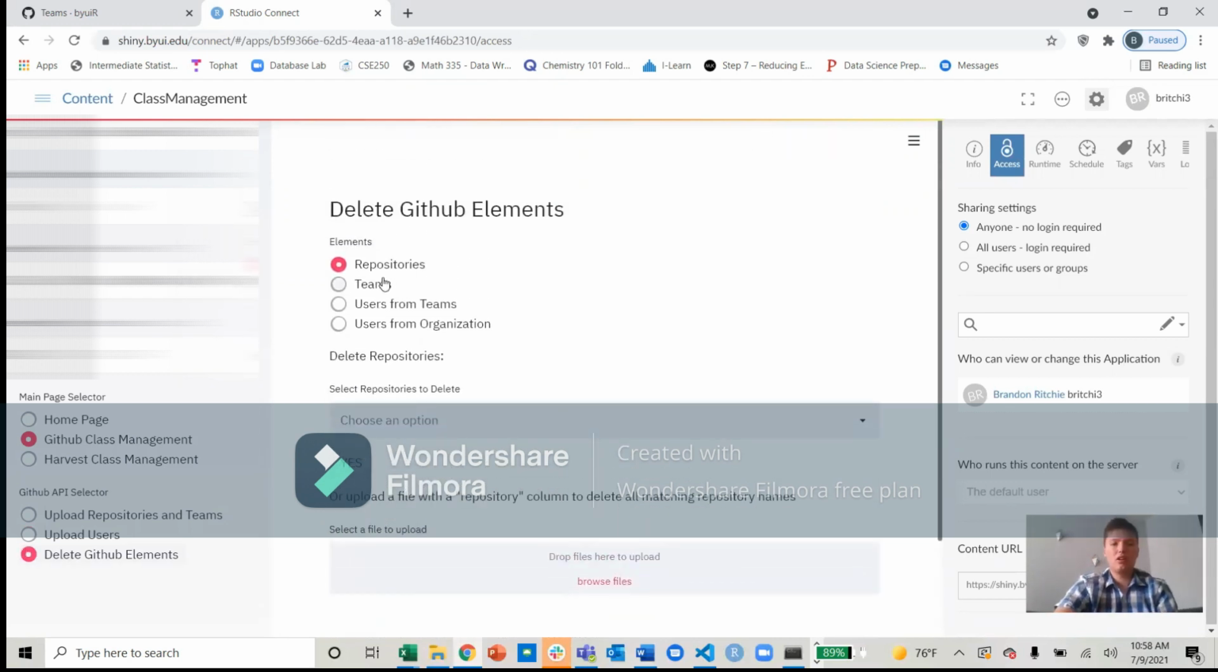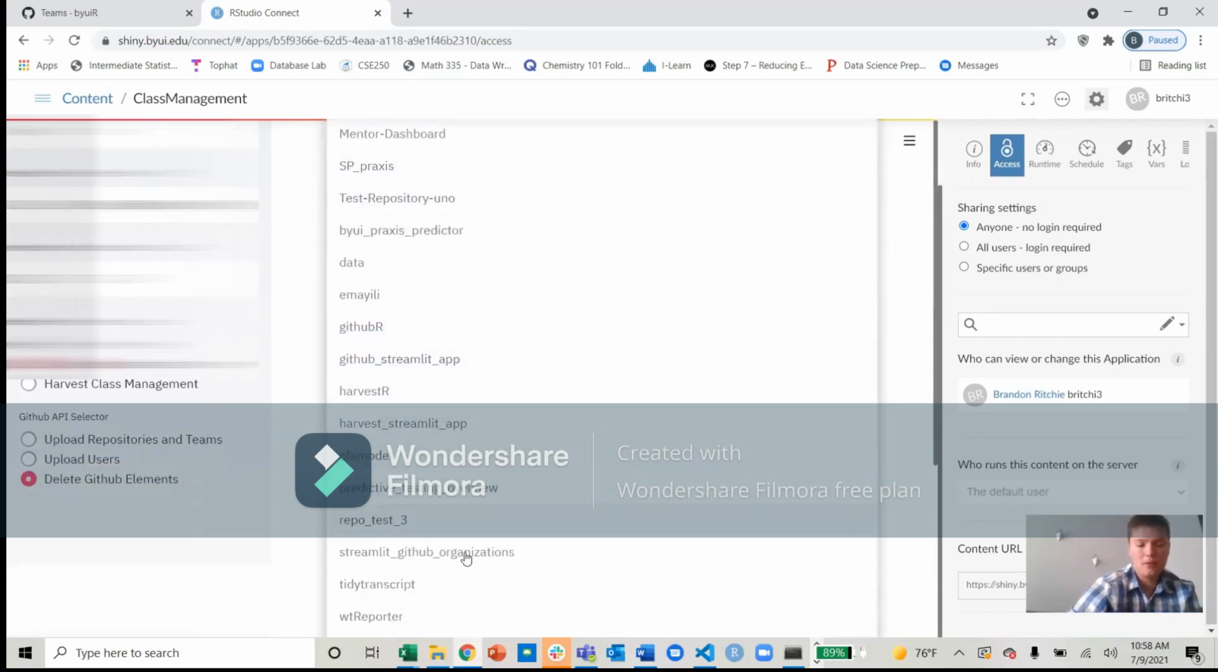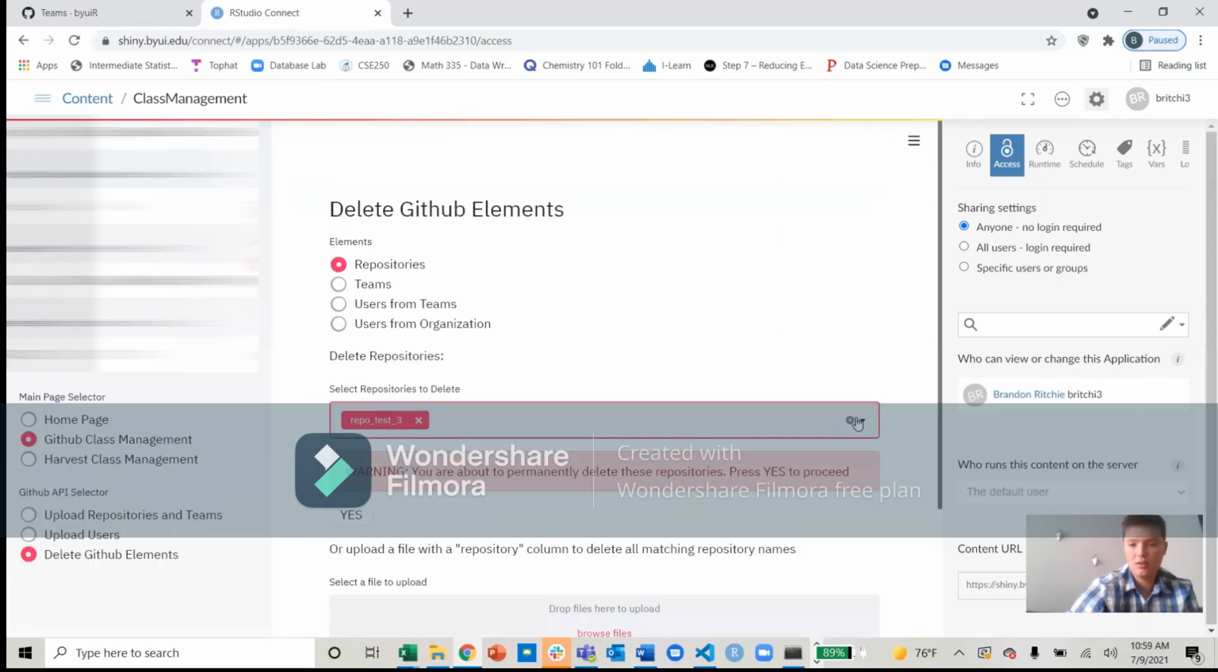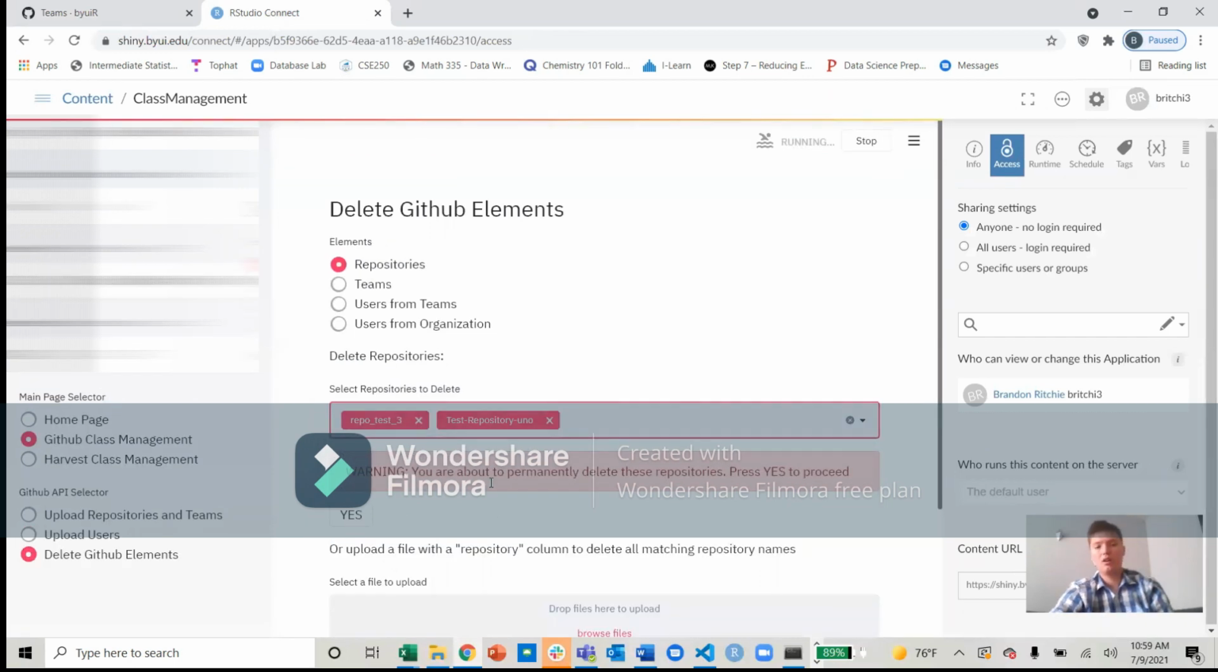So I'll go through and delete these new ones that we've created and kind of walk through how it works. So you have two options for deleting. You have this drop-down box, which is a multi-select tool. So we can select repo test3, which we just created, and test repository uno. And be really cautious with this part of the app, because when you select repositories and when you hit yes, it immediately just deletes these repositories.